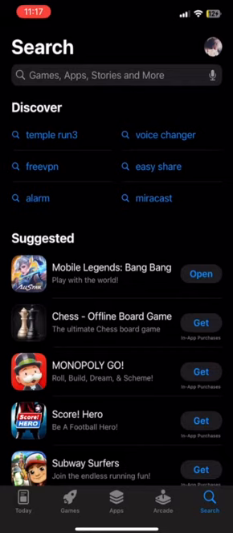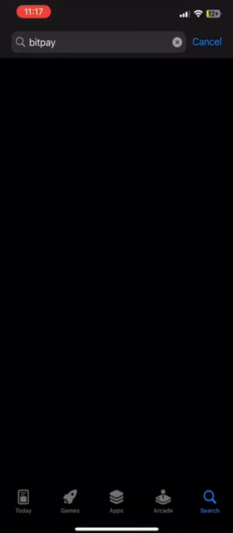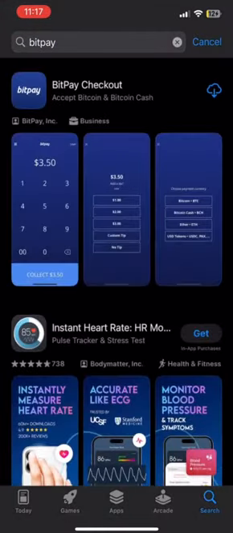So first of all, you need to search for Bitpay in your App Store or Play Store. Just right after that, you will be able to see an app that pops out at top, which is the Bitpay wallet. It's distinguishable by its blue color and is labeled Bitpay by the company itself, Bitpay Inc. And don't forget, you will find the download option on the right side.